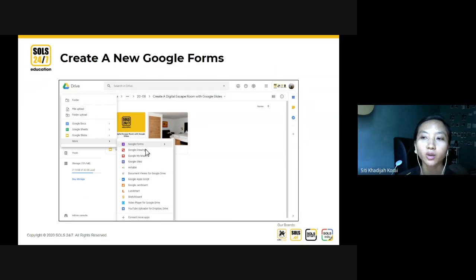So after creating your clues, after leading them through multiple clues, now it's time for them to exit the escape room. Here we are going to use Google Form for the exit door because later on it can validate whether the key is true or the key is wrong. So how do we do that?